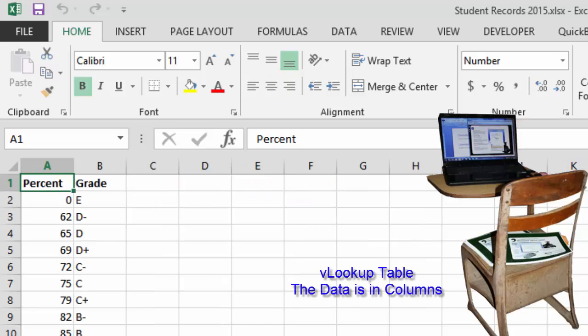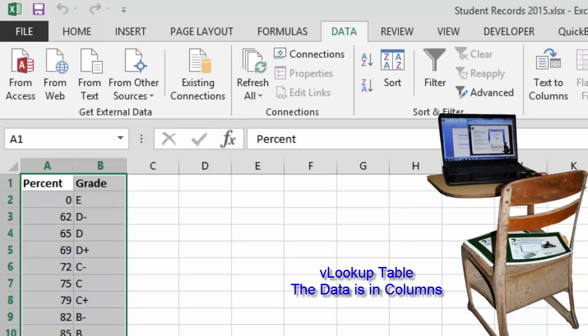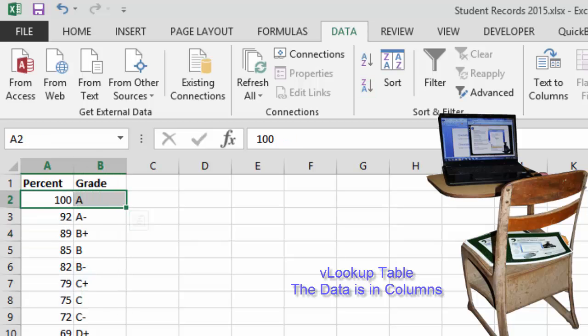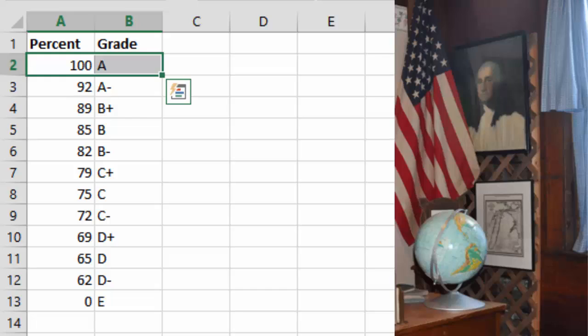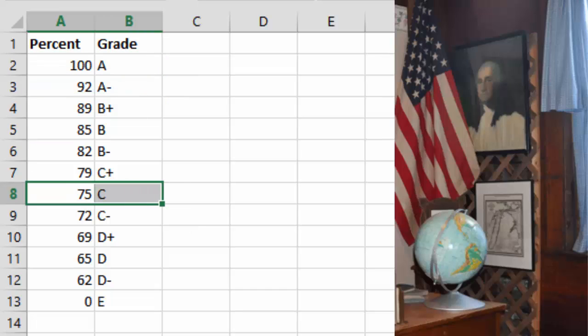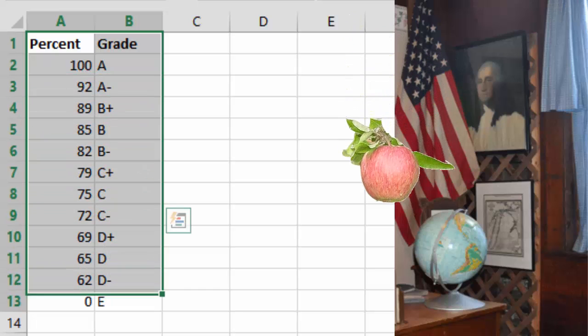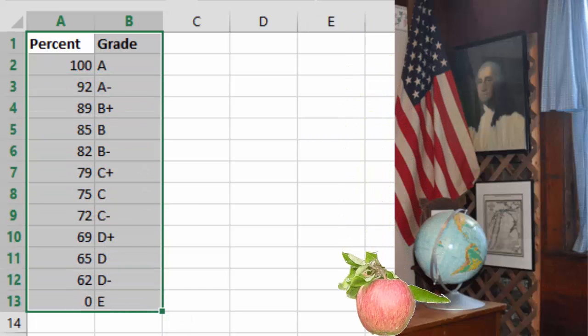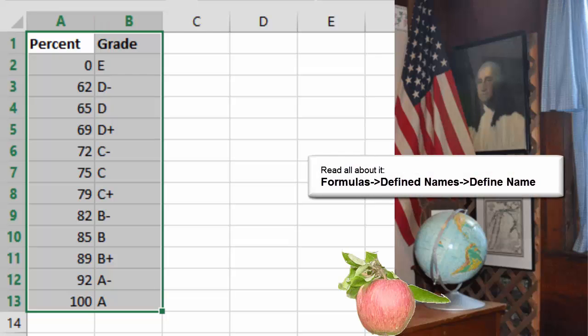The grades are also organized in a little lookup table. Column A is for percent, and column B is for grade. Now usually I see this organized where 100's at the top, and at the bottom, 0. However, in a VLookup table, the grades have to go from 0 to 100. Or if I'm using text, it has to go from A to Z. This kind of table is very useful if you name it first.